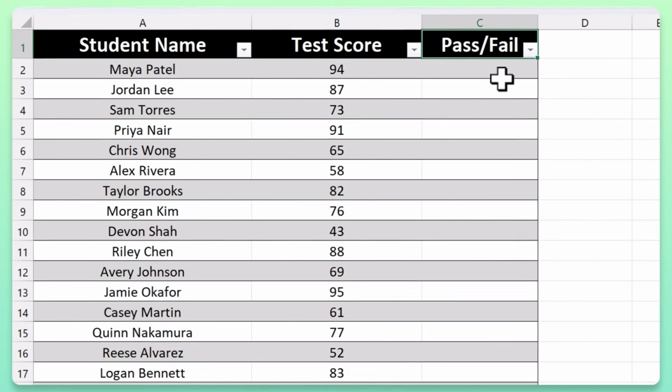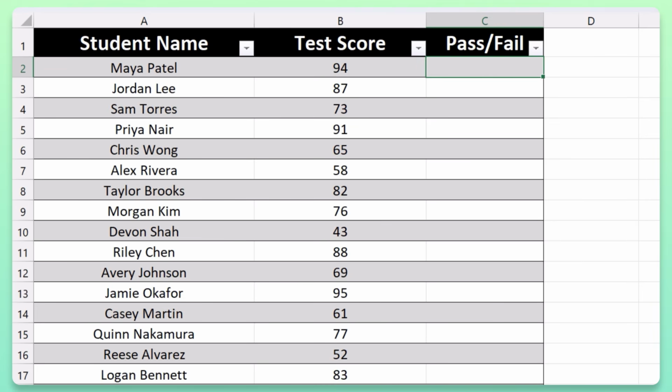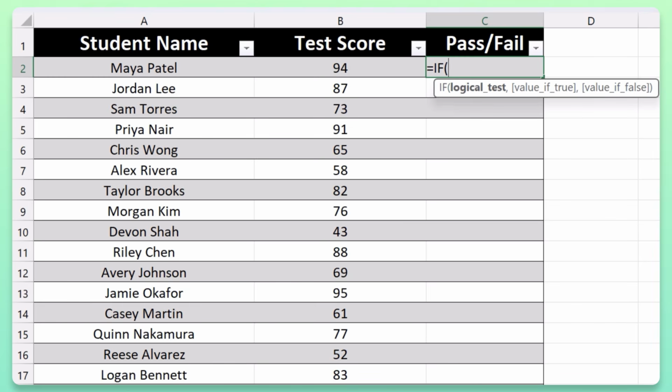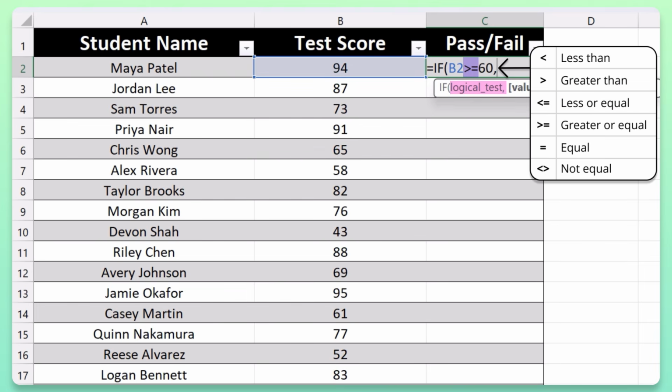To use the if function, we click into the first cell in our pass or fail column and type the function name followed by an open parentheses. The if function takes 3 arguments, separated by commas. The first is the logical test, which is the condition we want Excel to check. Since we want to know whether the test score in cell B2 is greater than or equal to 60, we write B2 >= 60. We should note that any comparison works here: less than, greater than, equal to, and more.